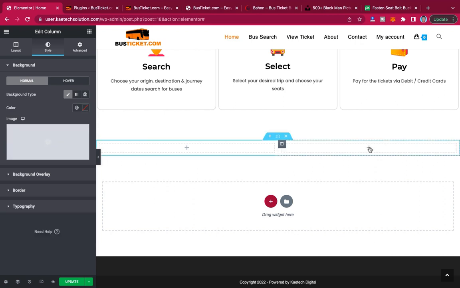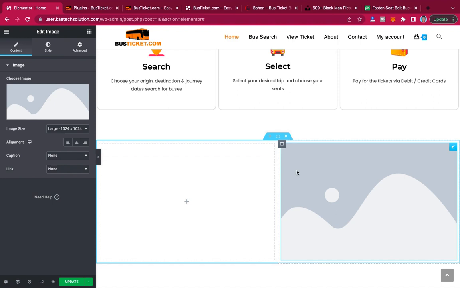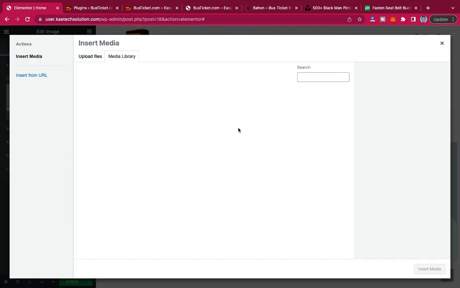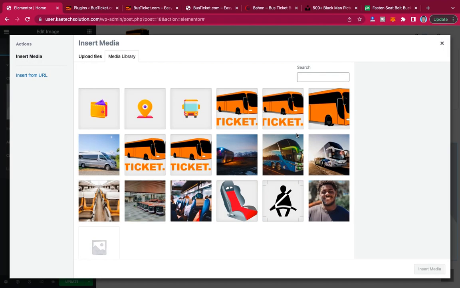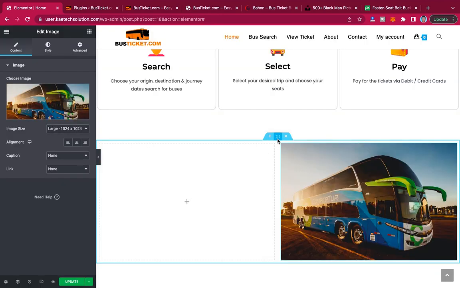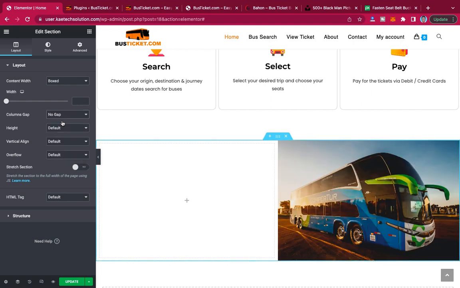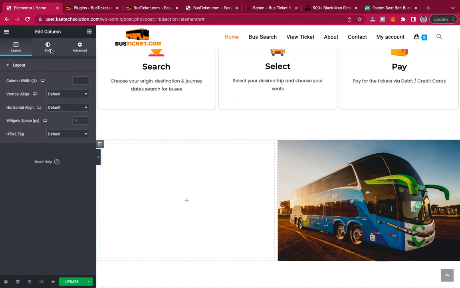So first of all, let's click on this one. Drag in the image over here. Then choose the image that we want to use. Just choose this image. Very good. Now the next step is to click over here, and then the column, make it no gap. Yes, very good. So now that we don't have any gap over here, we can easily go over here and then style it the way we want it.